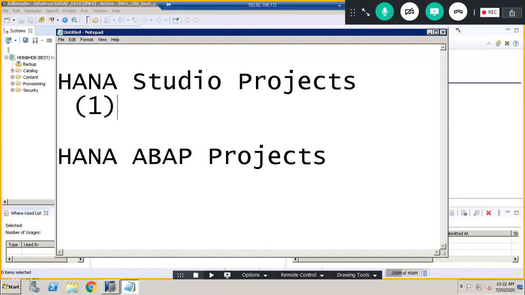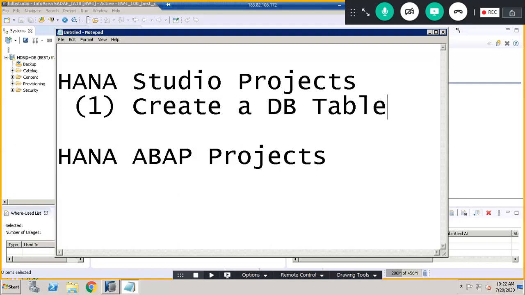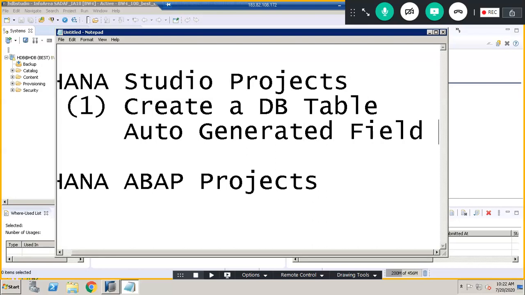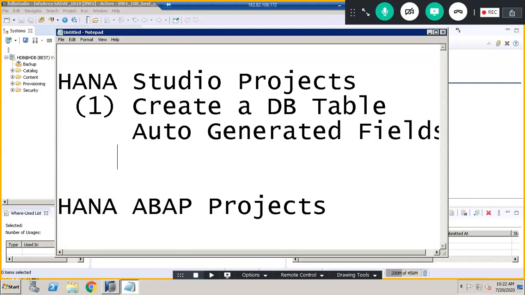In this, the first one is to create a database table with automated, auto generated field names, fields and their properties as well, and with data as well. So everything will be picked up from the source file.